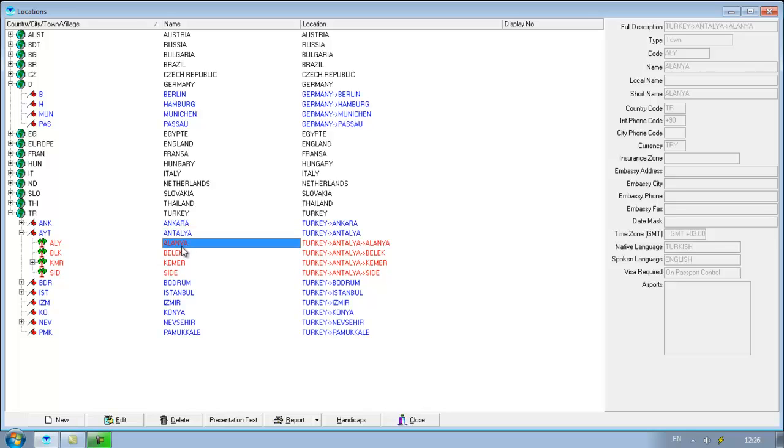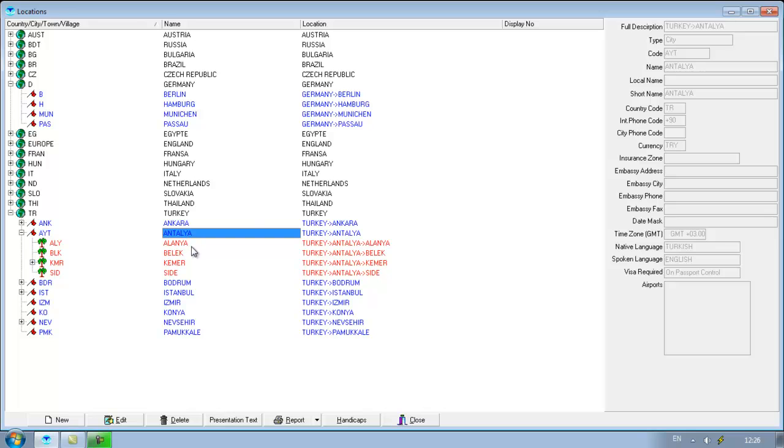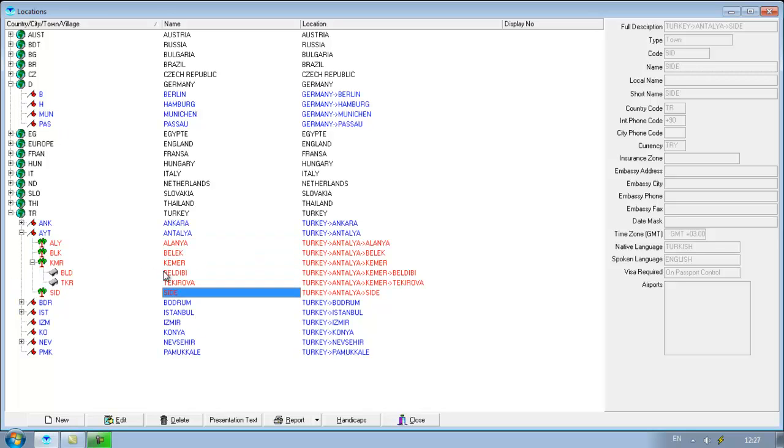Under Antalya, as you see, here is Alanya, Turkey, Antalya, Alanya. We are going to use the destination as a city for our packages and price lists. So as you see here is the city. So please don't forget to use your destination as a city, not as a town. All the necessary destinations you will enter here. You need to define it, make it like a tree structure. As you see, under Kemer we entered Beldibi. So the structure is like Turkey, Antalya, Kemer, Beldibi.